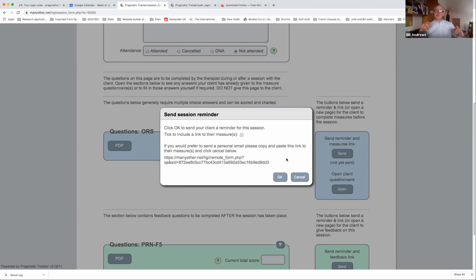So what we try to do with Pragmatic Tracker, to be pragmatic, is to offer you every opportunity to do it any way you like. You can send a reminder about the appointment, but not include measures. So it simply says, remember, you've got an appointment on Friday the 17th at 4 o'clock, period. That's the end of the message. Or it says, remember, you have an appointment on Friday at 4 o'clock. Please click on this link to fill in the questionnaires. So you've got to cover that way.